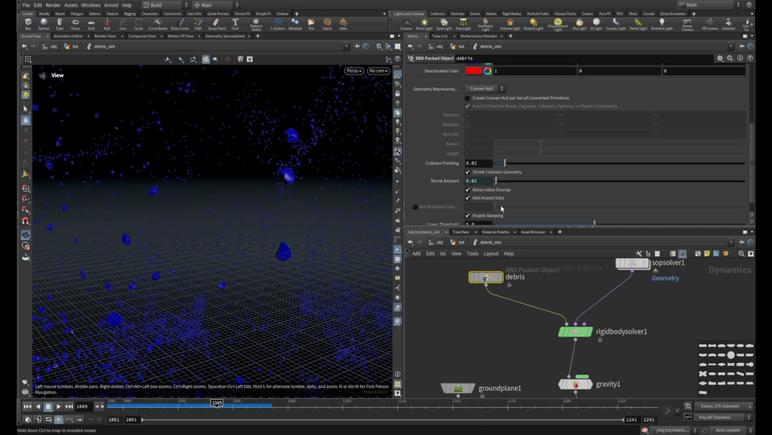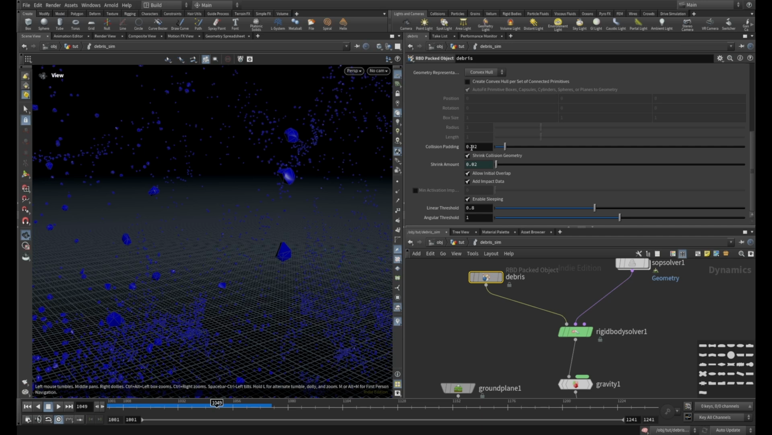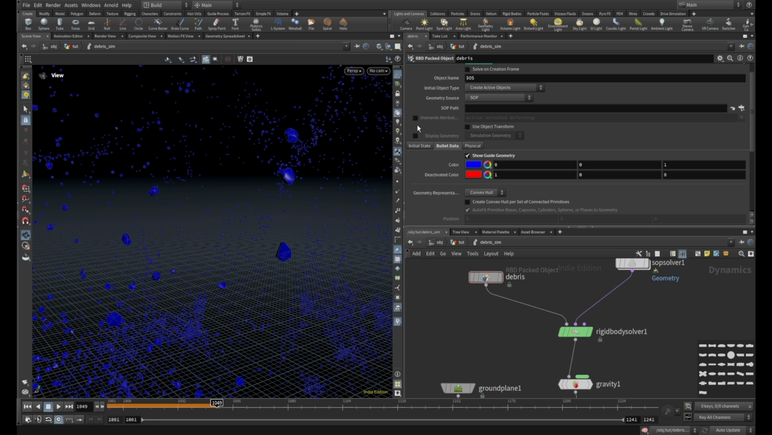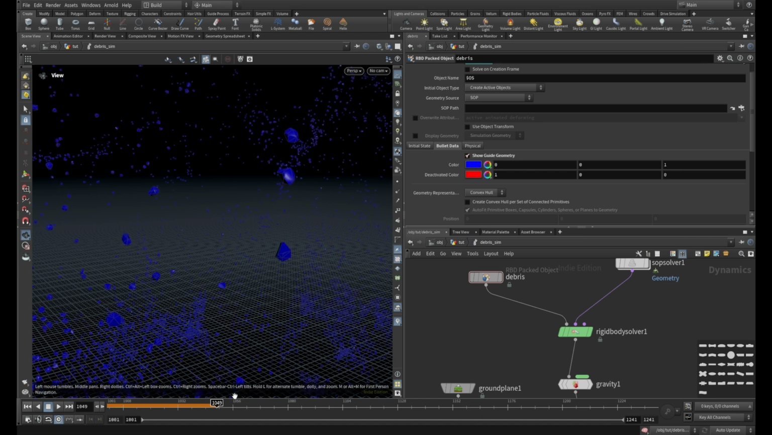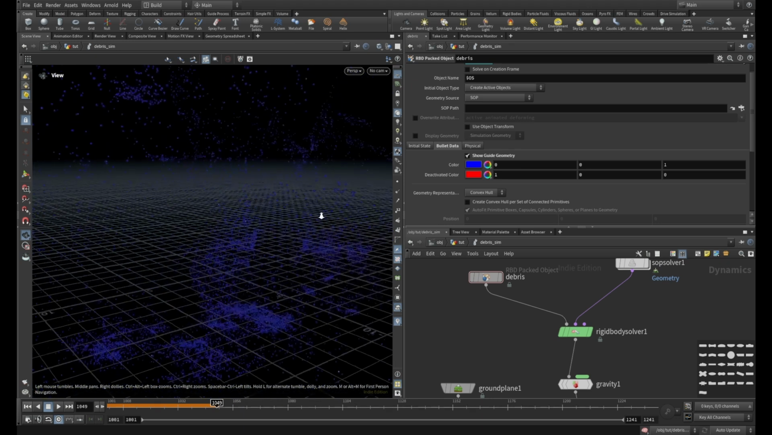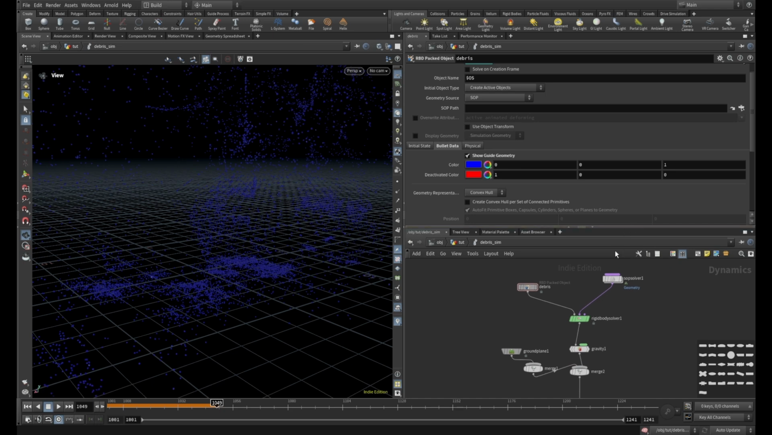What you can do, you can just go here and set the collision padding a little bit down. Something like this. Now you have to resimulate it, or you have to just go back here, show your geometry, and show your collision again to recalculate it. And you see now you have a better representation of your collision.